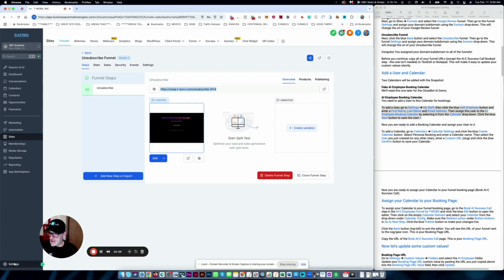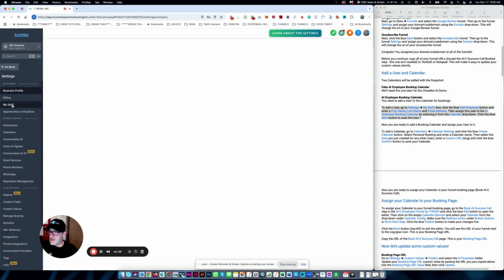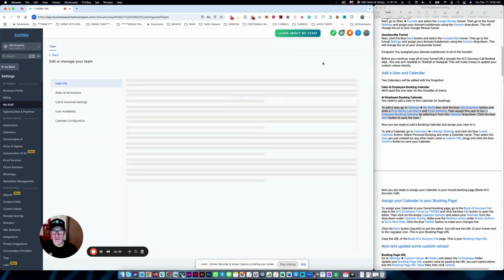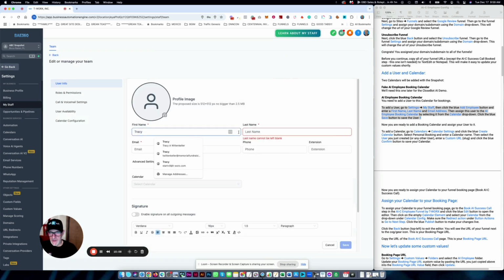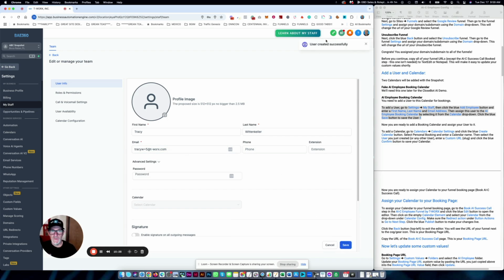I'm going to go down to settings, left. I'm going to go to my staff. And now I'm going to click the Add Employee button here, and I'm going to type in my name, and my email address is going to be, I'm going to do Tracy +5 at tworks.com, and I'm going to click Save. Okay, so now I've added a user here in the system. That's great. So next, I'm ready to add a booking calendar and assign my user to it via the instructions right here. Okay, so now let's go back.